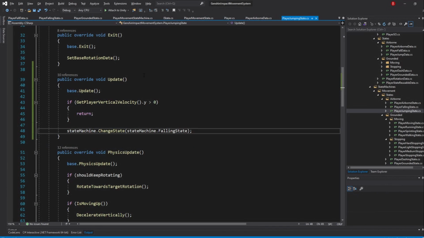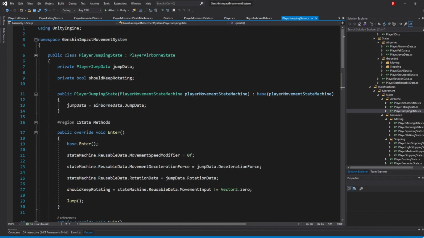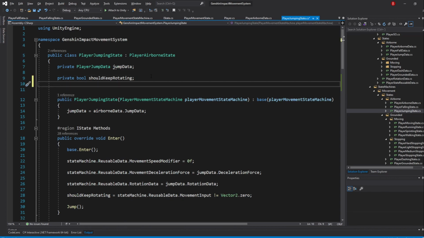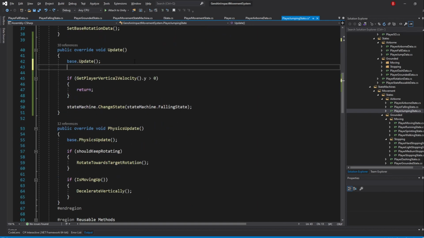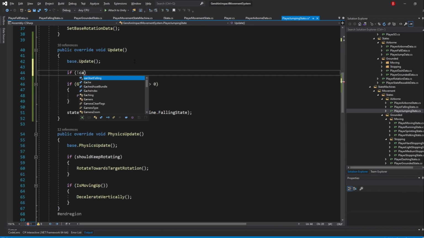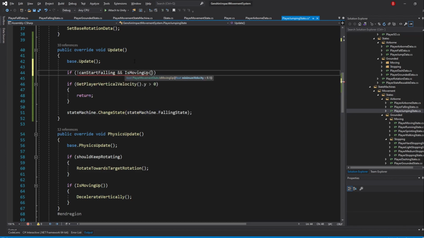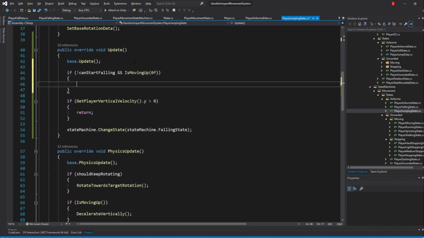Thankfully, it's quite simple to solve that. In our variables, create a new variable by typing in private bool canStartFalling. Then in our update method, we'll check if not canStartFalling and is moving up. We'll also pass in 0f to the isMovingUp method to make sure we check for the actual moment it starts going up. If that's the case, we'll set canStartFalling to true.